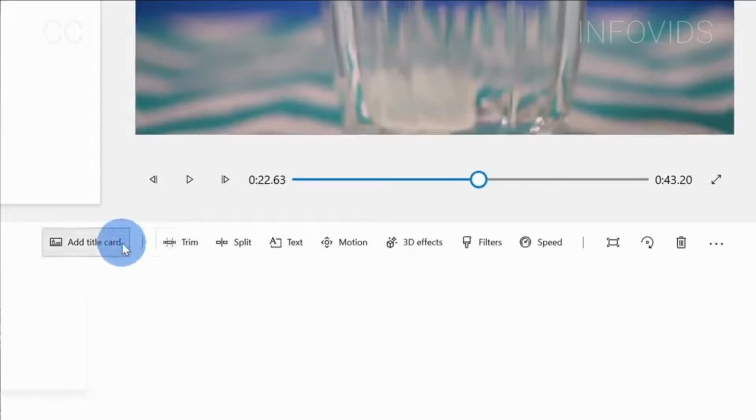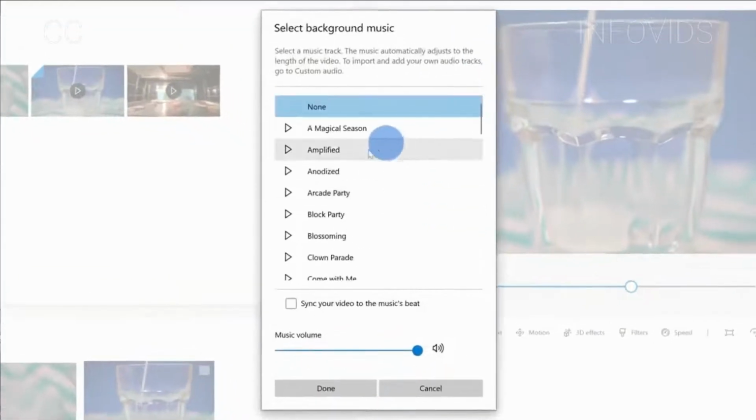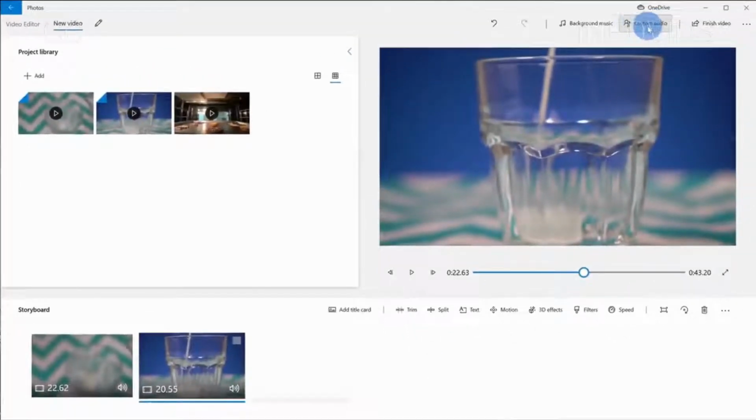Over here I have access to almost all the video editing tools. You can trim, split, add text, and the list goes on with what you can do. Up above you have access to the background music. So here I can insert music and even sync the video to the music's beat. And here I can include custom audio. Let's say I want to put in a voiceover. It has a lot of very nice functionality, and in a pinch, this works extremely well.